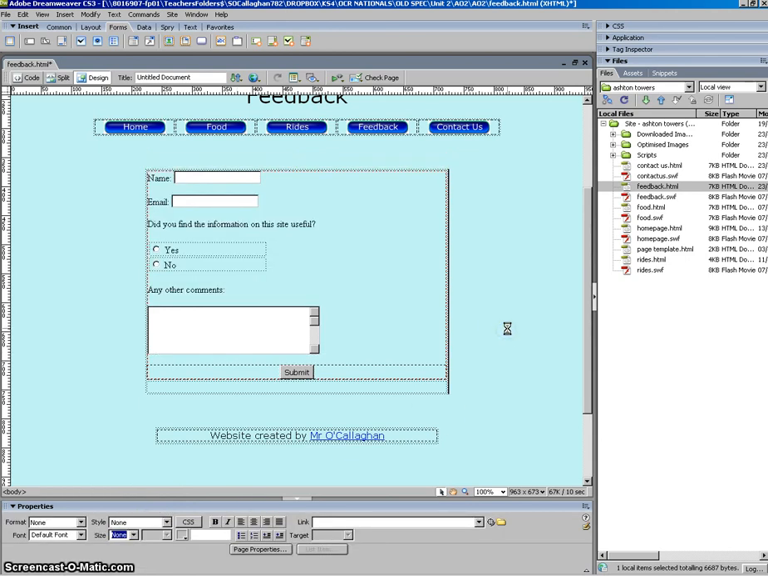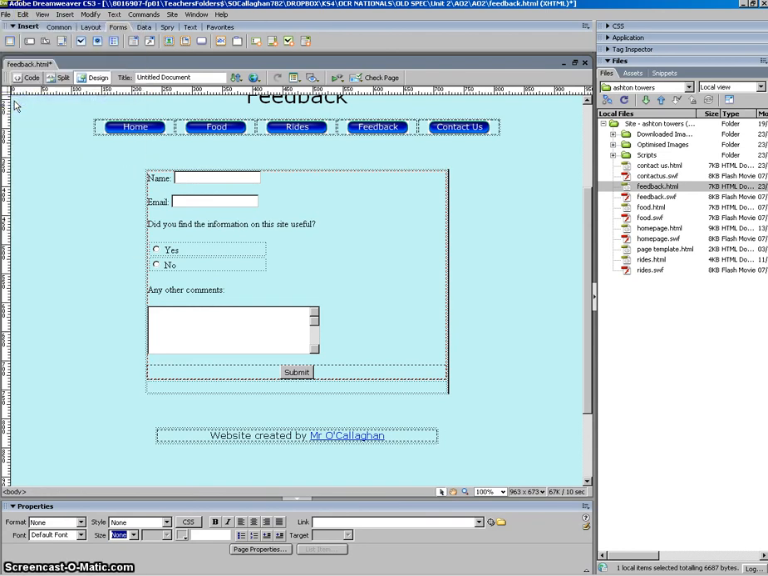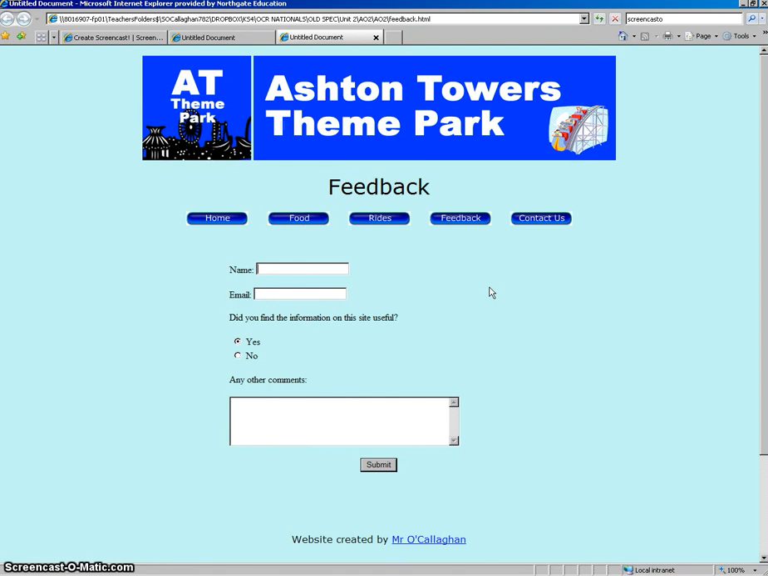Now, to preview our form, we can press F12, but first thing we need to do is actually save the form. So do File and Save, and then press F12. And the form will load. Last thing you need to do is take a screenshot of your form, print it out, and put it into the front of your folder. Okay, now it's your turn.